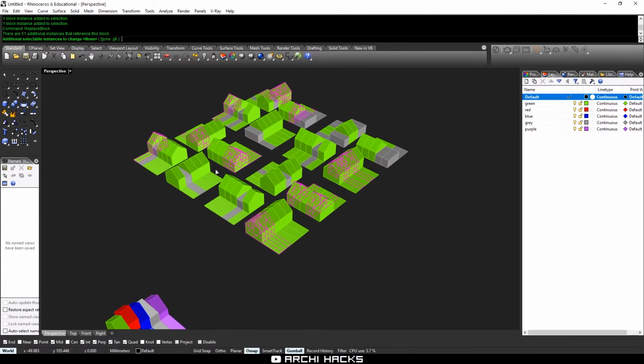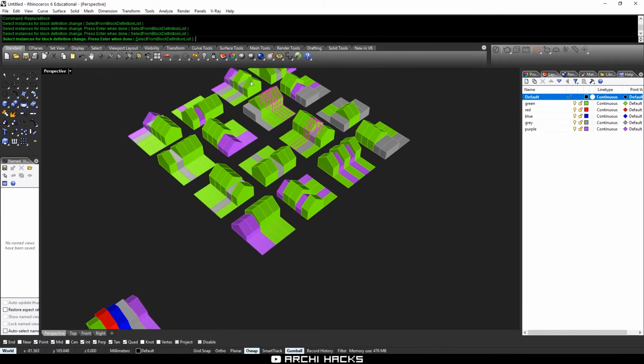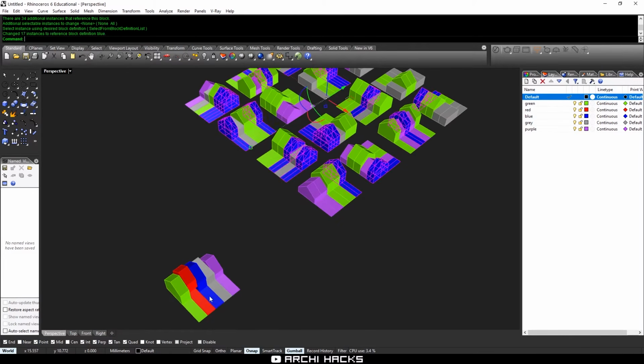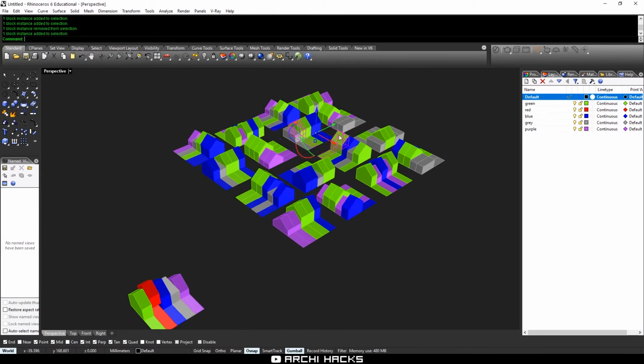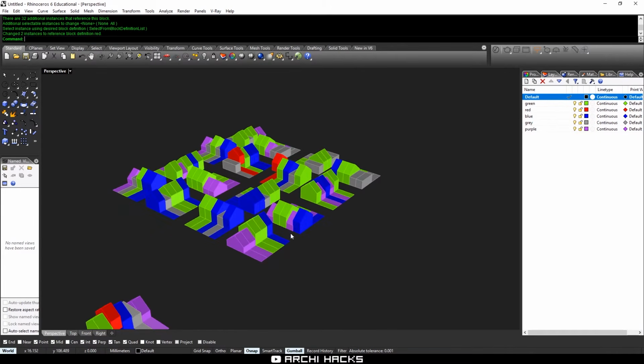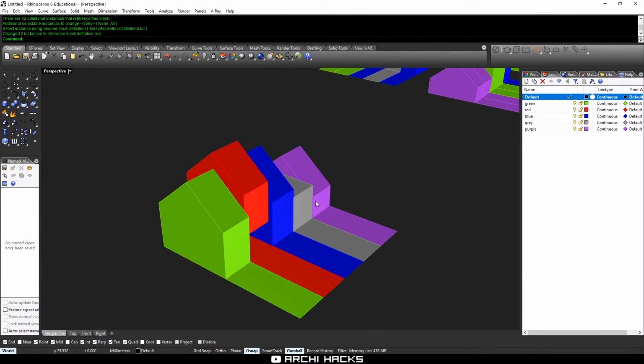Okay, we'll replace block again. And then this time I'll choose purple. Okay, that seems pretty good. I'm just going to make sure all the blocks aren't right at the edge. So I'm going to move them in a little bit.